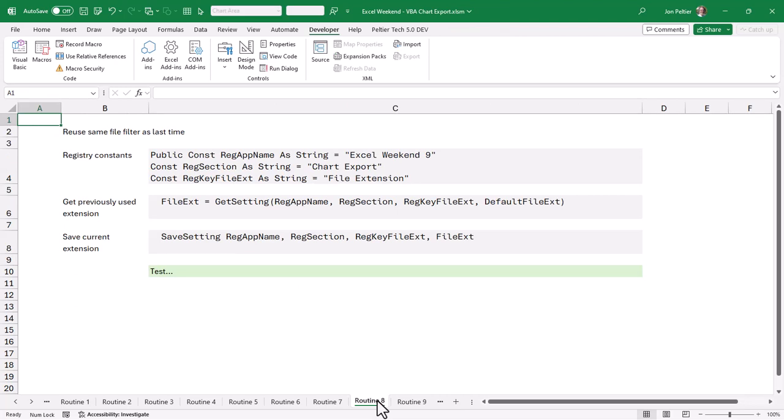So first of all, we're going to save it in the registry. And to save it in the registry, there's a special place in the registry for settings for VBA projects like this one. But we don't have to know all that. We just have to know a few commands to do it. And we need GetSetting and SaveSetting. And they use the registry app name.